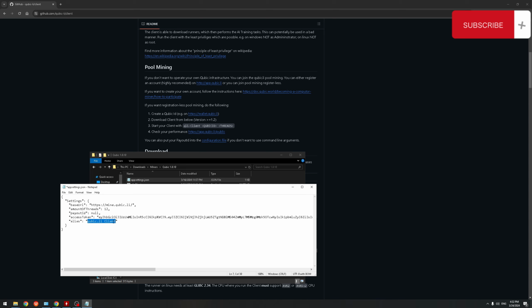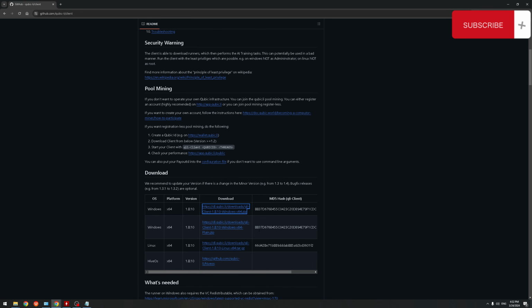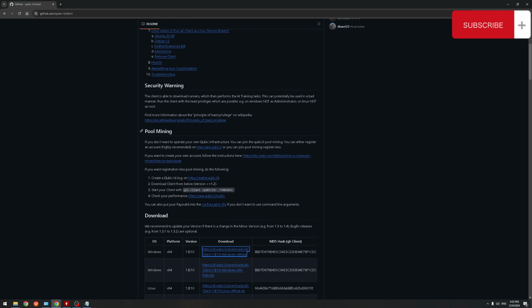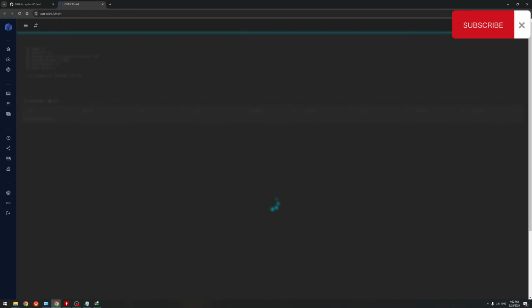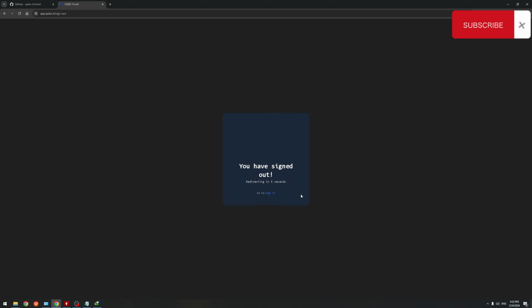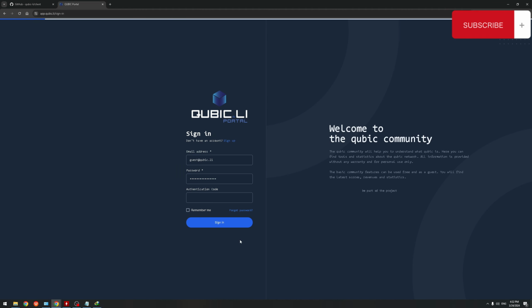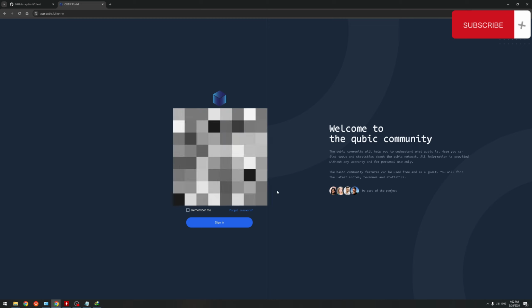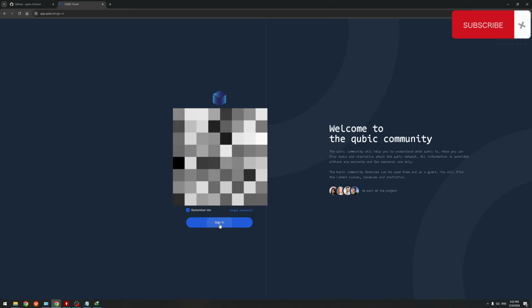Now for the access token, you need to go back to the GitHub and come here to the pool mining. You will get this app.qubic.li. You need to go for it and it will open. Let me just sign out. It will give you this web page. You need to sign up for a new account. I already have an account here, so let me sign in.